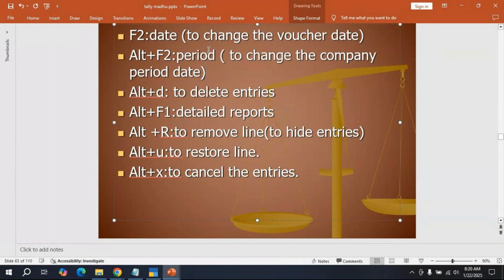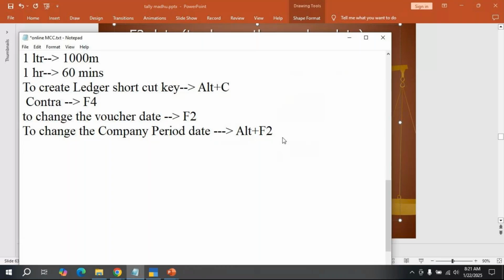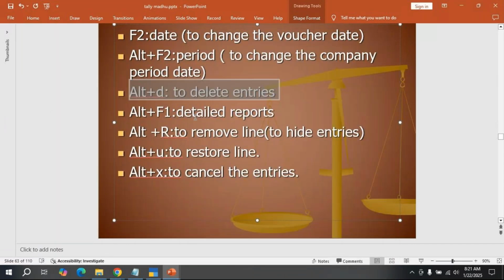Okay, next Alt F1. So Alt D to delete the entries. Alt F1 for detailed reports. If I want to see the reports in a detailed way, we can use Alt F1 or we can use Alt F5 also. In ERP 9 they were using Alt F1 only, but in Tally Prime Alt F1 also we can use, Alt F5 also we can use for the detailed report.